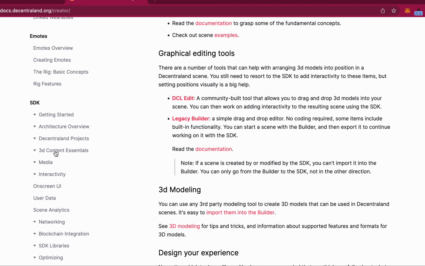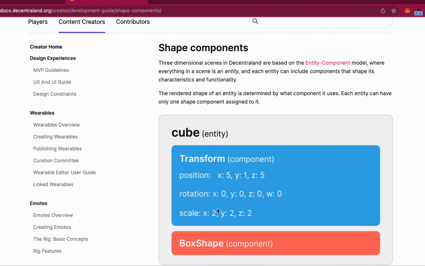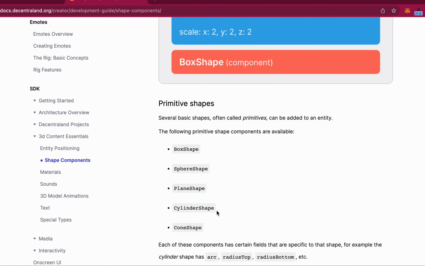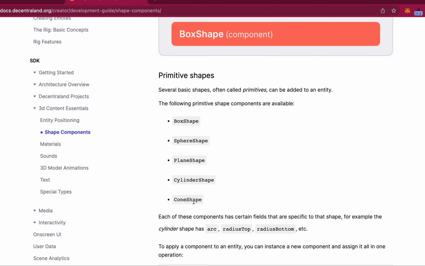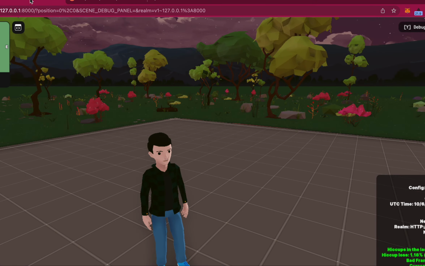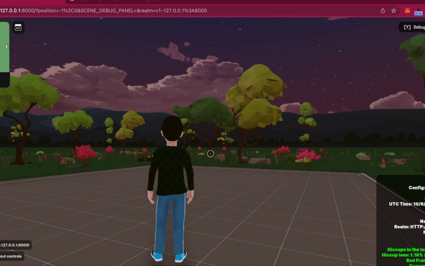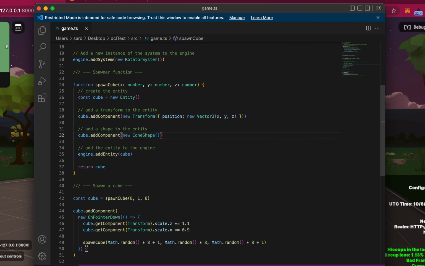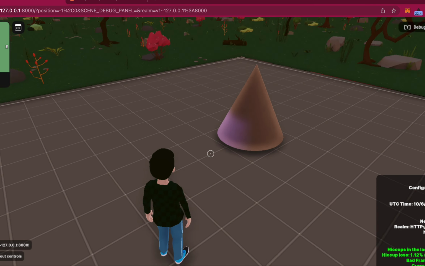If you want to get the shape components, here are all the basic shapes. You can go through here and research a little more. If you want to make it a cone shape, you can make it a cone shape. We can go back to our code, and instead of adding a box shape here, let's add a cone shape. See what happens there. Now, it's not going to load because I did that in a different window. But if I go back and save it again, it should load. And now we have this cone shape.